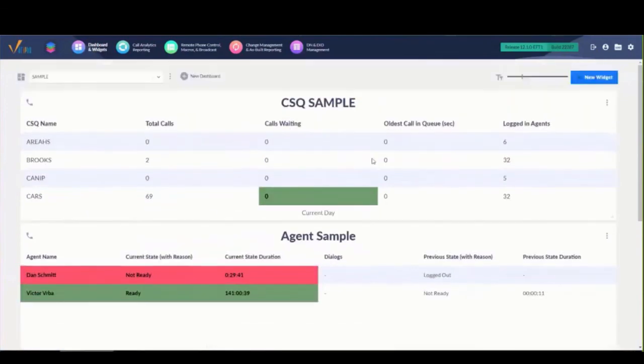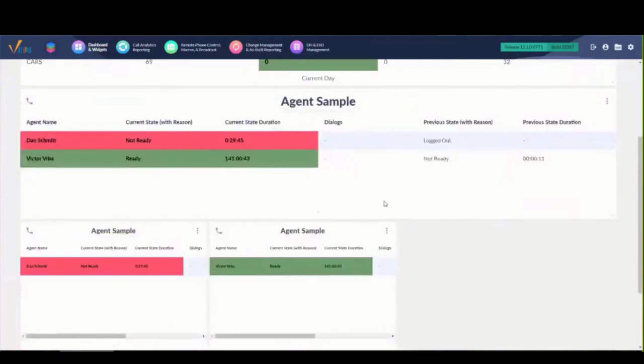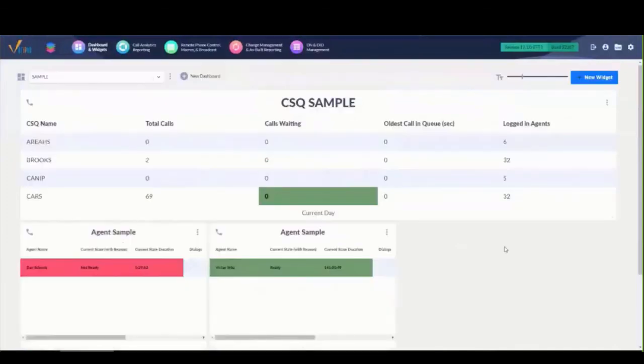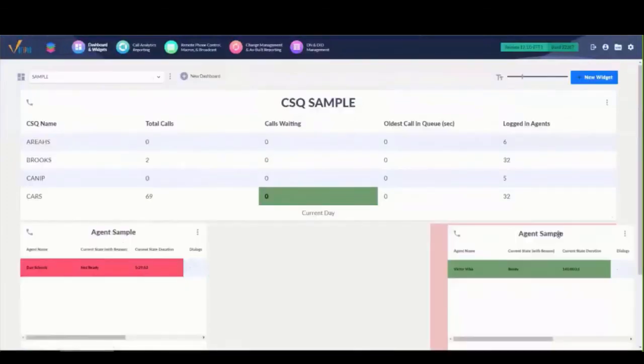and flow through the entire application to be able to say, hey, now I've got the big picture. This is how many calls, this is how many agents I have logged in. But not just that, this is what my agents are doing. So I can go ahead and delete this, and now I've got a great widget that's very easy to display on a dashboard or a wallboard.